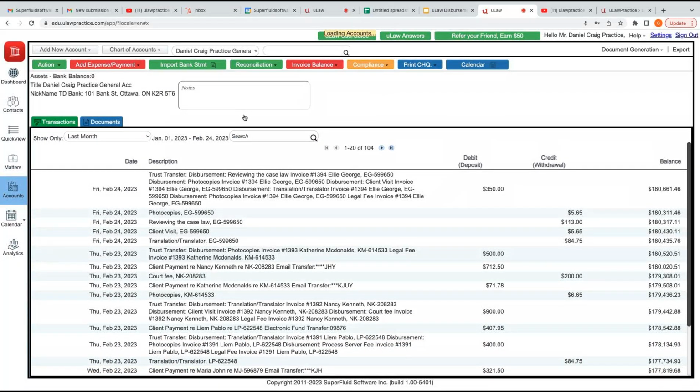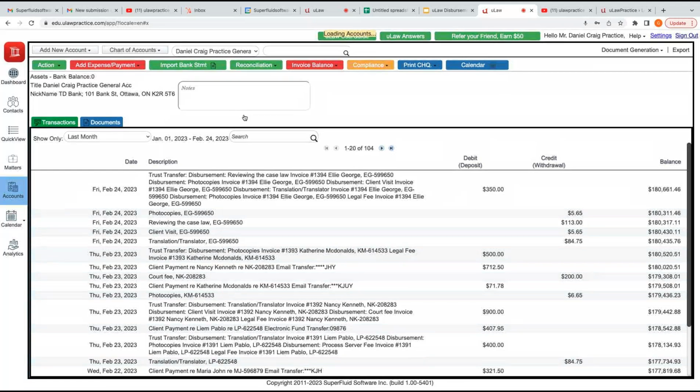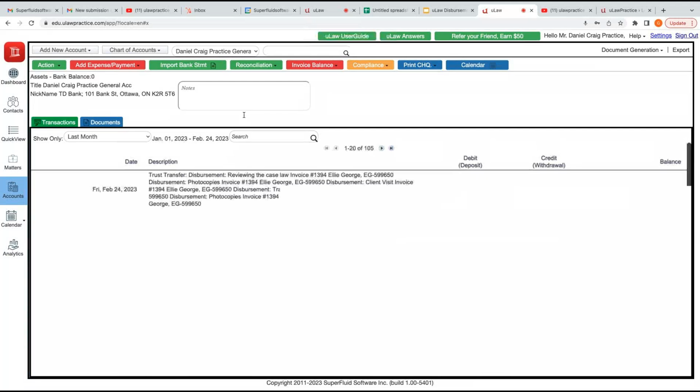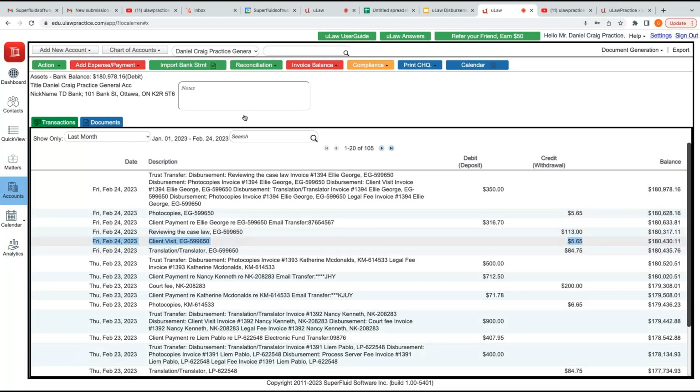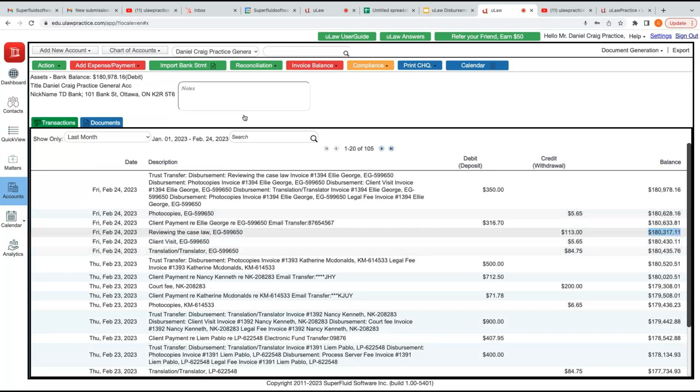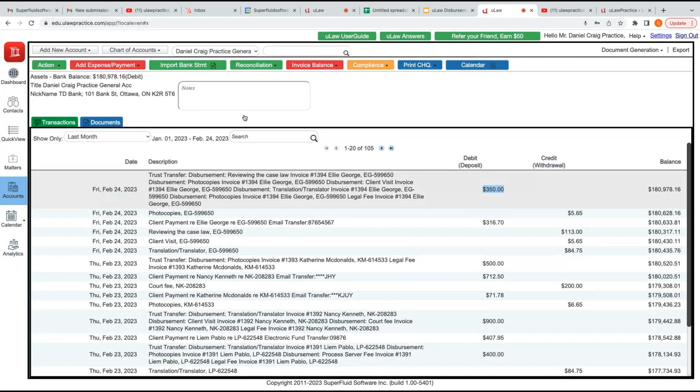So the transactions you recorded in your matter, how is it seen in accounts? When you go to accounts, when you go to your general account, just take today's date, Feb 24th. So 5.65 for the client visit, reviewing case law, 5.65 for photocopies, the money that came in from the client, the money that came in from the trust account, everything is recorded here for you in the general. All the disbursements, all the payments.